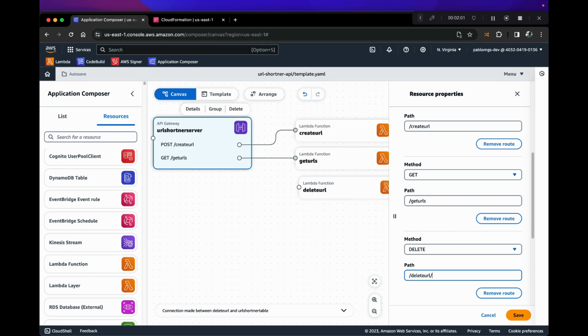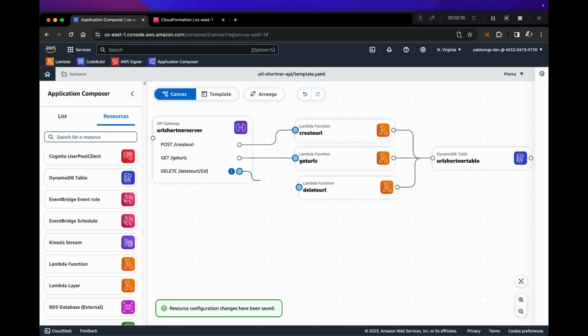And there's a few ways to do this. One way is to use a query string. The next way is to use a path parameter, which I think is a much cleaner approach. So let's go ahead and do that. We're going to just wrap the ID in curly braces. So it should be delete slash the ID that we'll look for. So let's go ahead and save and connect this.